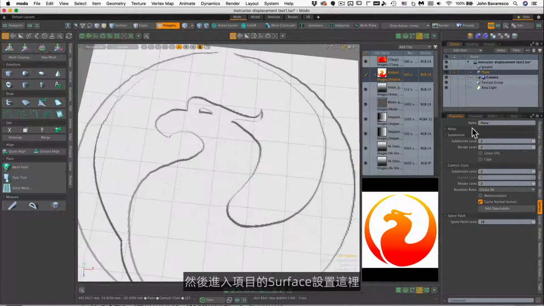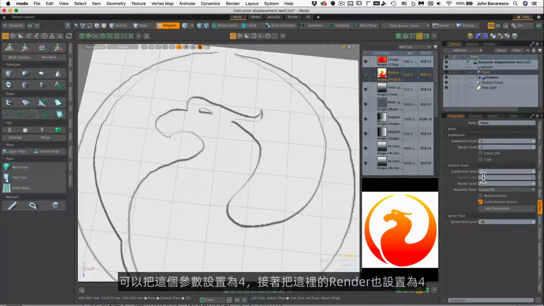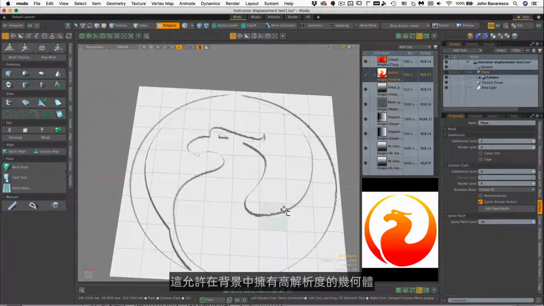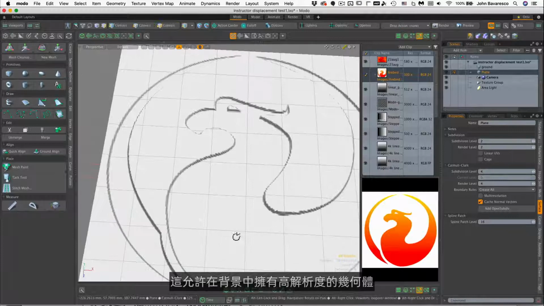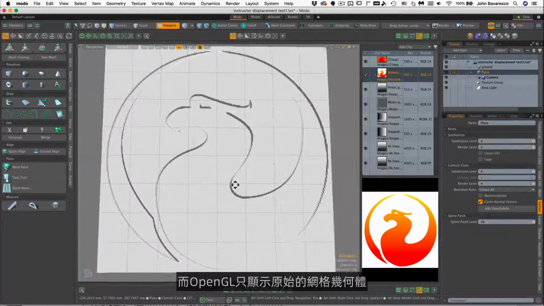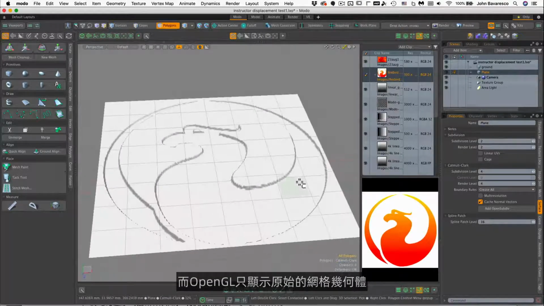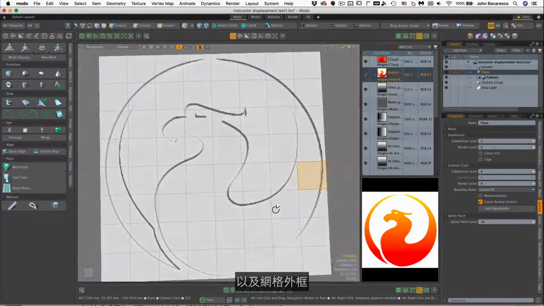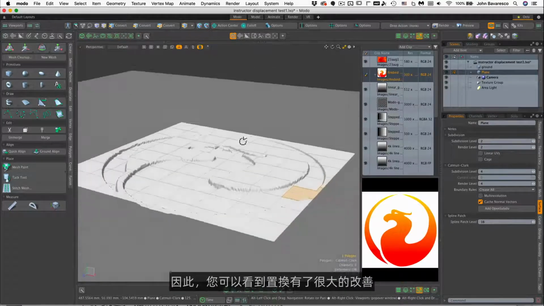Let me undo that and just go to the item's surface settings right here. Since this is a Catmull Clark, as we can see down there, I can set this to say 4, and set that render to 4 as well. And as you can see, it pretty much does the same thing. It allows you to have a higher resolution geometry in the background, while OpenGL only displays the original mesh geometry, the mesh cage, as it were. So you can see that the displacement is a lot better.